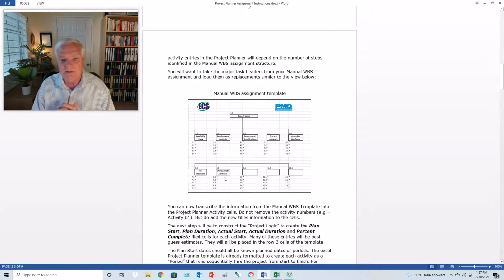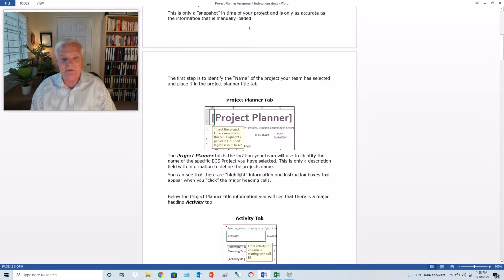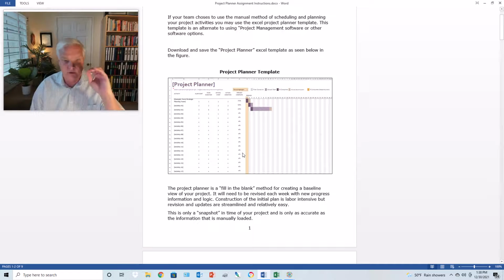You may determine that there are other major activities that need to be covered. Whatever the structure of this is, you're going to translate it over into your project planner. It's going to be emulating exactly the logic of the WBS structure.